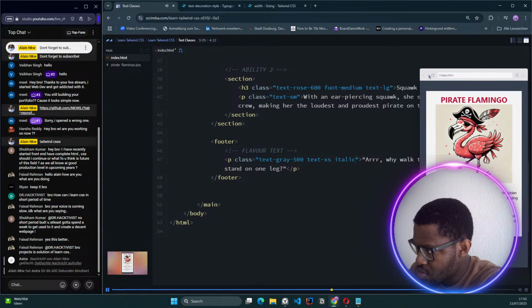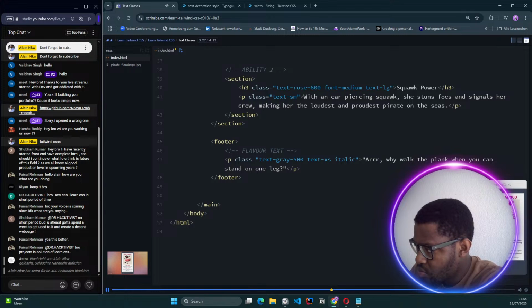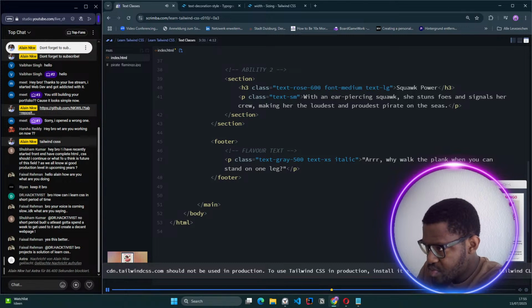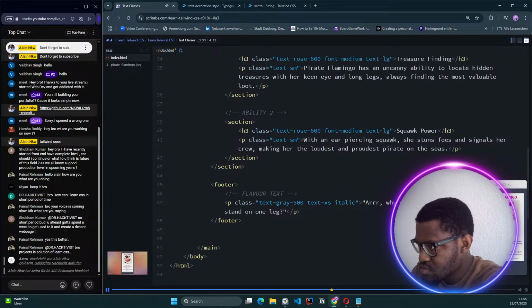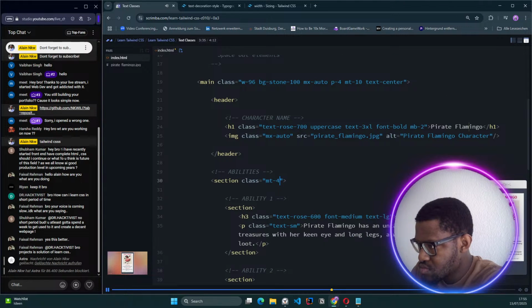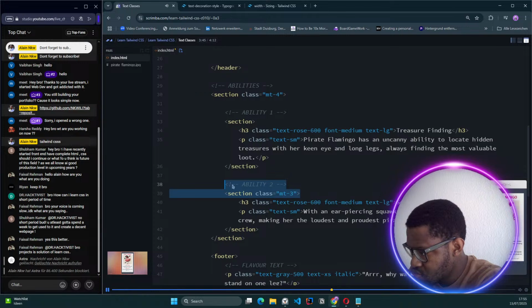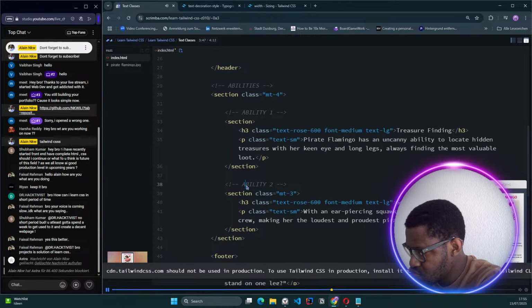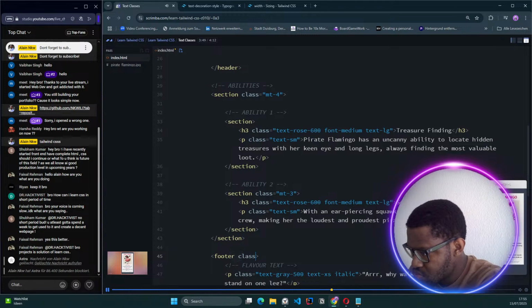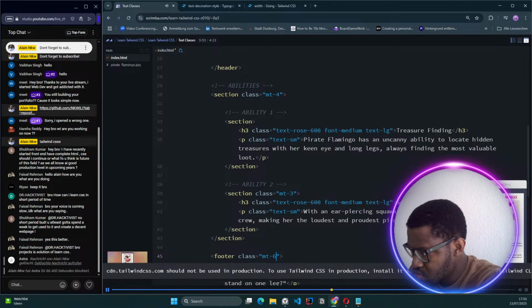First, I separated the character name from the image by adding margin-bottom 2 to the H1 element. And then I separated the abilities from the image by adding margin-top to the section that holds the abilities. Then I separated the second ability from the first by adding margin-top 3 to the section holding the second ability. And lastly, I separated the quote from everything else by adding a class to the footer, margin-top 6.